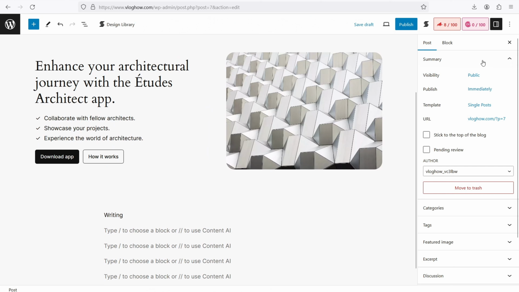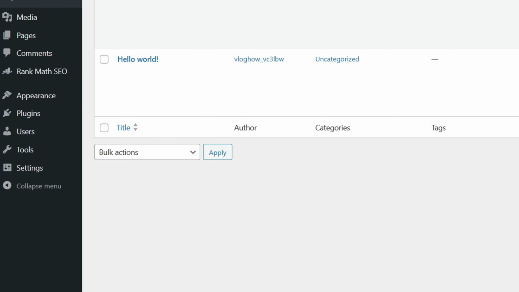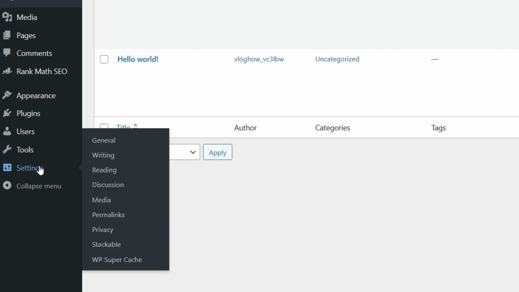Now you see over here, we have the post and the block. And so you have a bunch of different options you do need to pay attention to. So first off, the URL is vloghow.com/p=7. That is an awful URL. So let me click over here, open this in a new tab. And we want to navigate over here to settings. Then you want to click on permalinks.